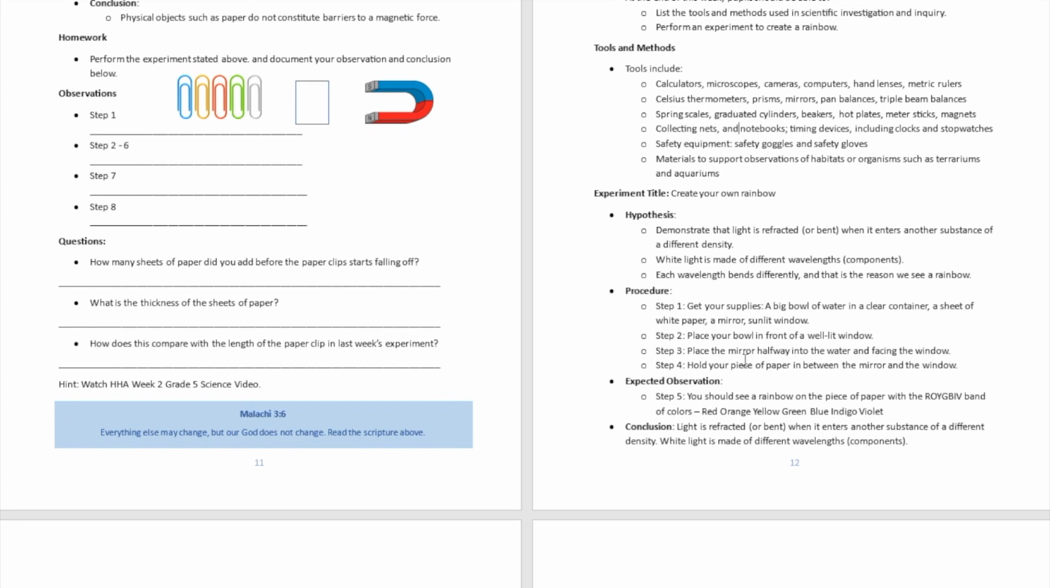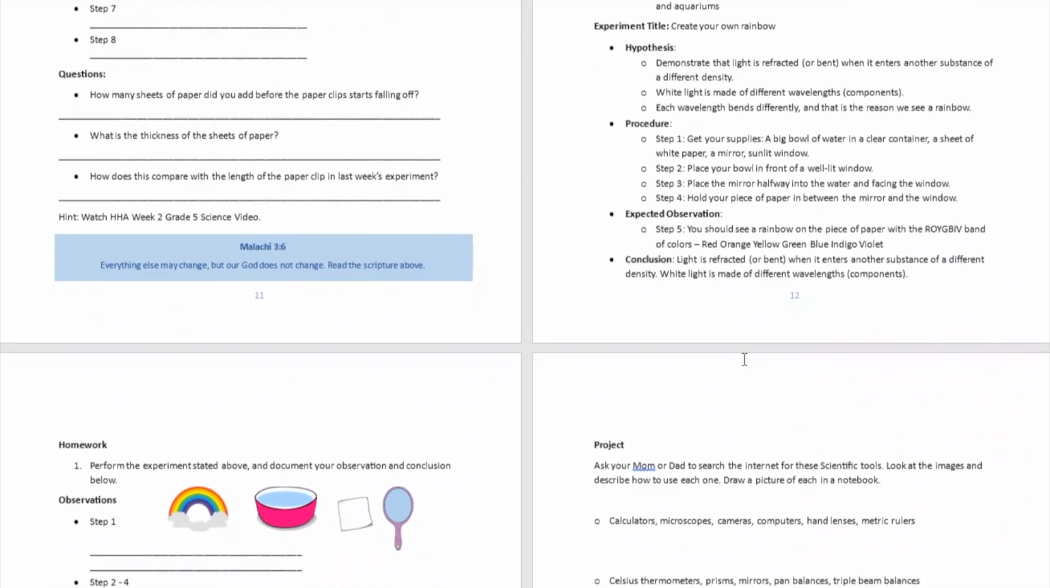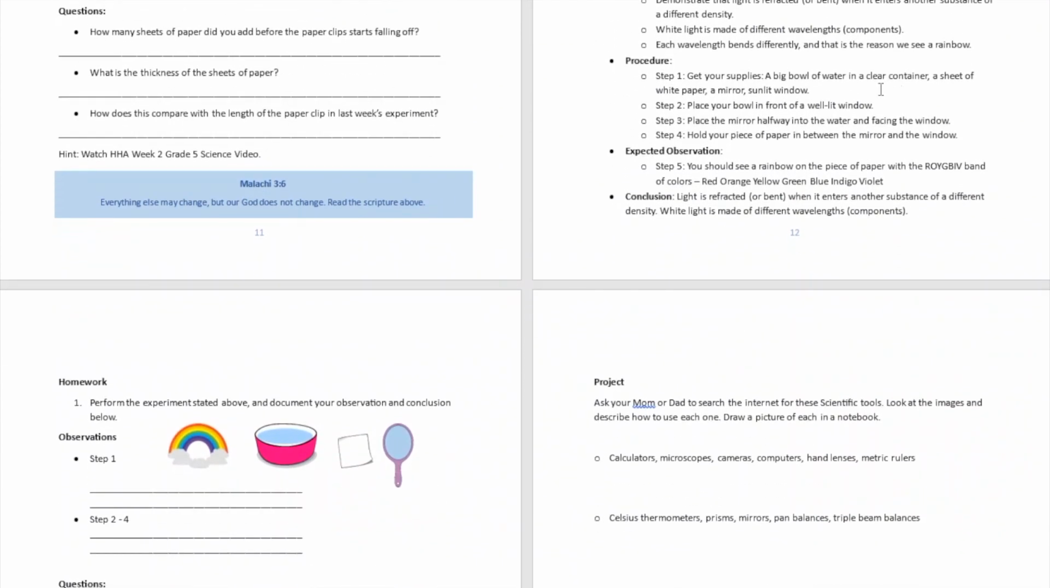Well, the first thing we are going to do is to get our supplies, which will include a big bowl of water in a clear container, a sheet of white paper, a mirror, and a well-lit, sunlit window. Now you are going to place your bowl in front of a well-lit window. Then you are going to place a mirror halfway into the water facing the window.